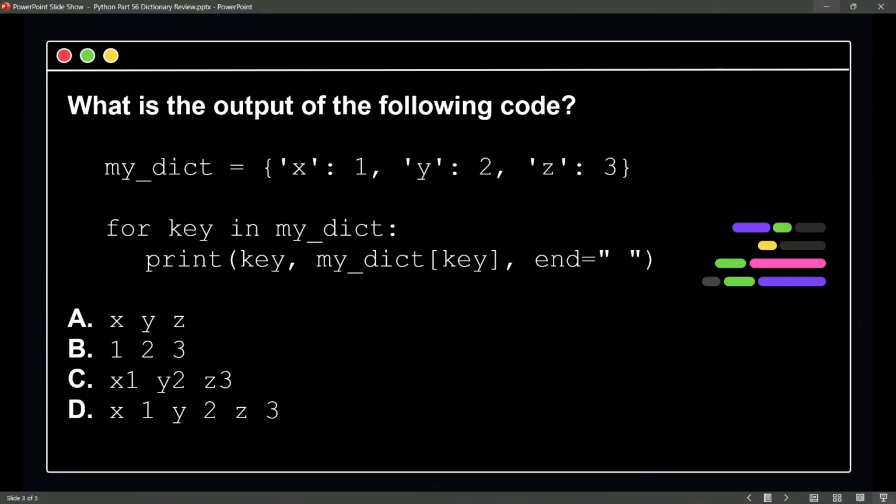All right, next up, what is the output of the following code? And we can see another dictionary that has been created. And then notice for key in my dictionary, we're going to print the key, my dictionary key, and then we're going to have an end character of a space. So go ahead and pause the video here, look at your options, and unpause when you're ready for me to review the correct answer.